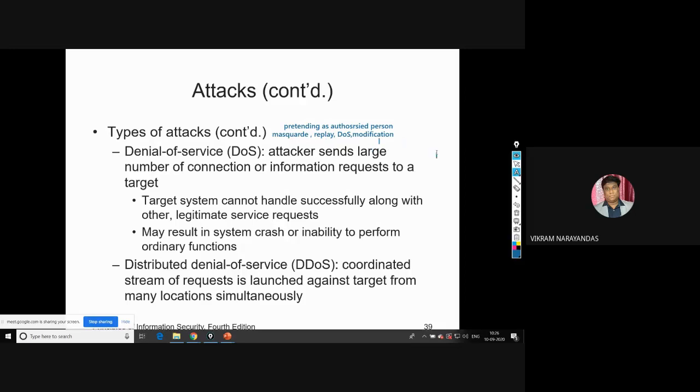Modification attack. The information you get from the sender is modified, deleted, whatever it may be, and sent back to the receiver from the intruder. It's a modification attack. So what is a denial of service attack?